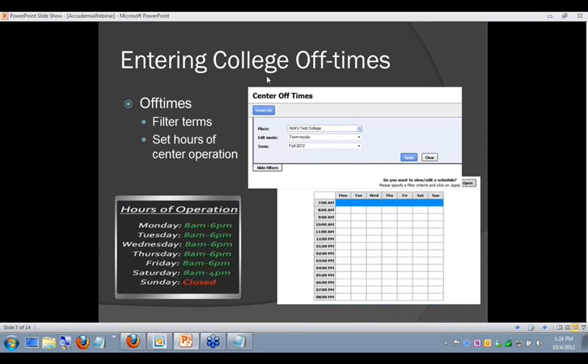Alright, and the next thing would be to enter your college off times. What the off times are is basically your hours of operation and also the holidays that you're going to have during that semester.